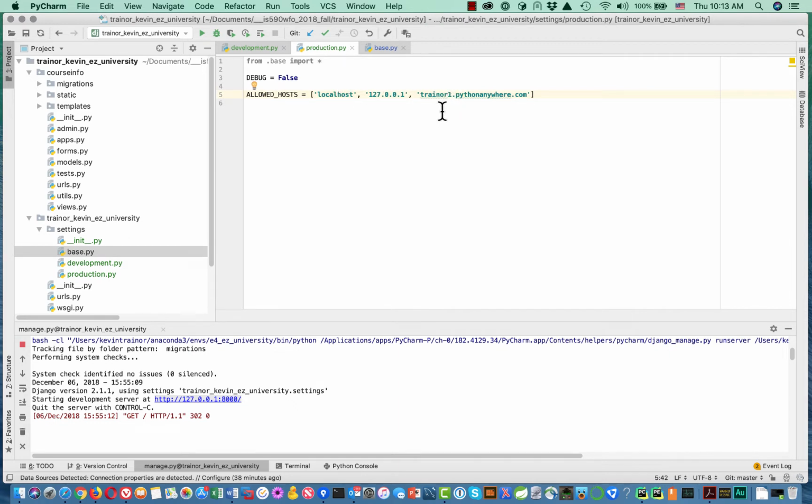Well, now that debug is equal to false, we need to be able to take care of these two, and then we need to have whatever the domain is going to be, whatever the host is going to be when we get it into production. So at PythonAnywhere, it's going to be my ID, trainer1, that's my PythonAnywhere user ID, .pythonanywhere.com. So those are the three things that I want in there.